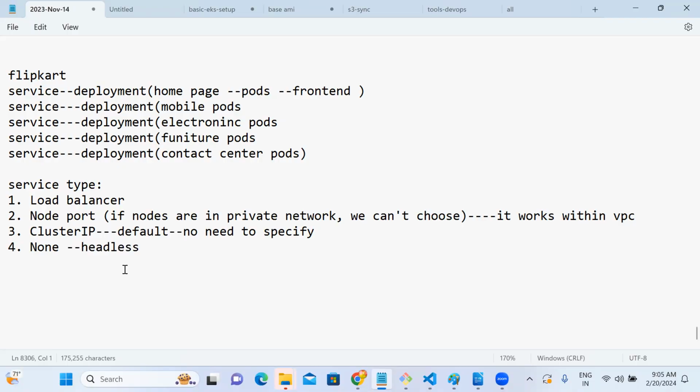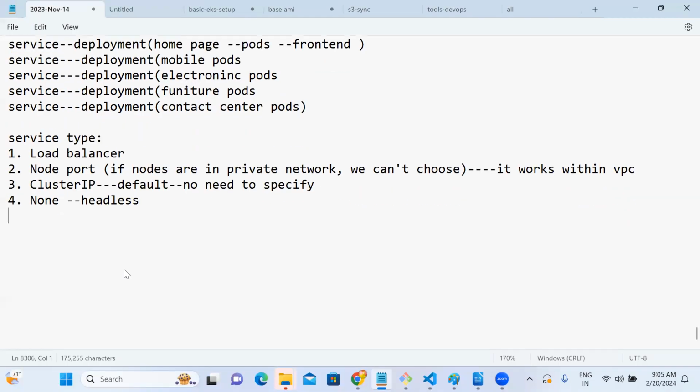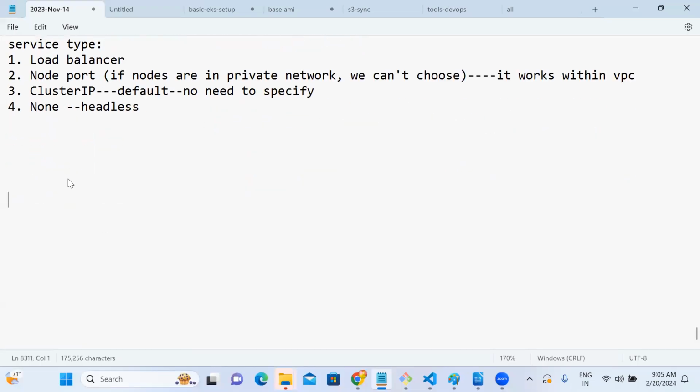Let me tell you. I was telling one keyword, if you remember: service is called a virtual load balancer. You already know some objects. Pods, how did pods get created? Because of which object? Deployment object. If you want to access these pods, you need one object. What is that object? Service object.